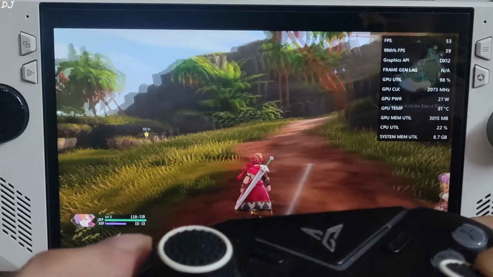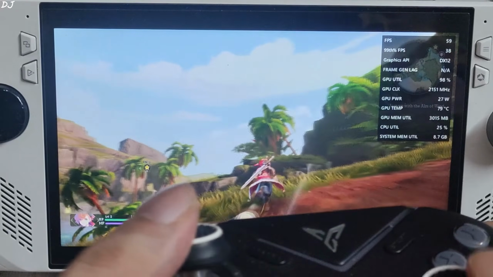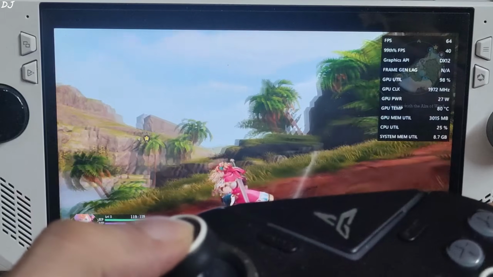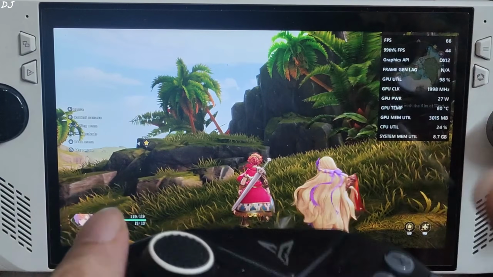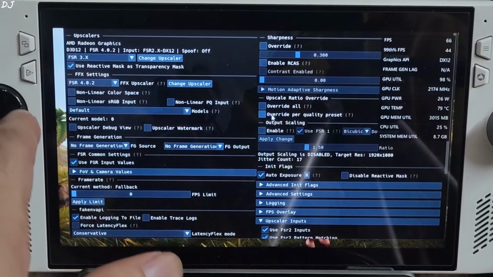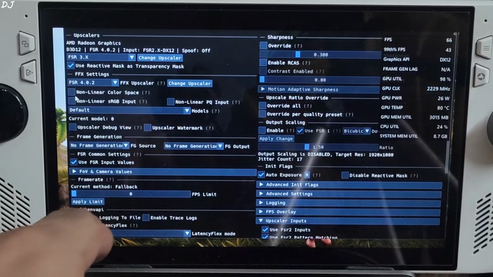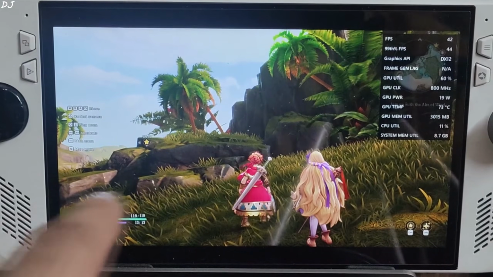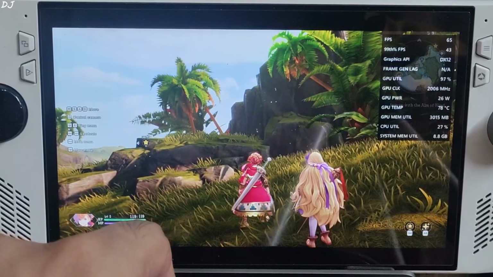No ghosting is produced around the character model, but some of the particles in the environment are not rendered properly, especially these yellow colored floating particles. Just highlight this issue. Open Optiscaler menu and check this setting, non-linear color space. Yeah, you can see the yellow colored floating particles now.